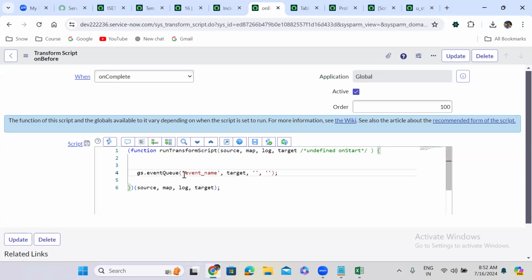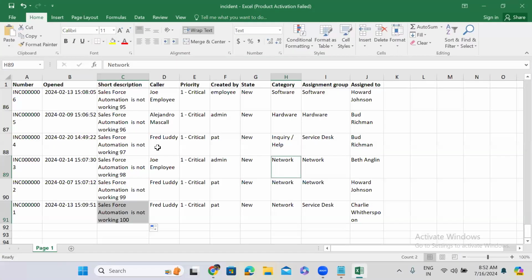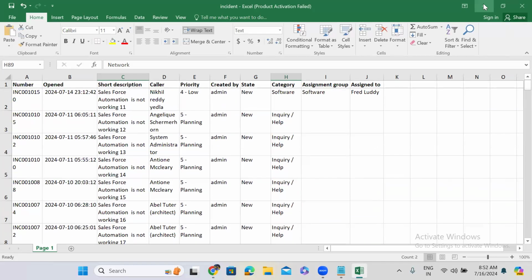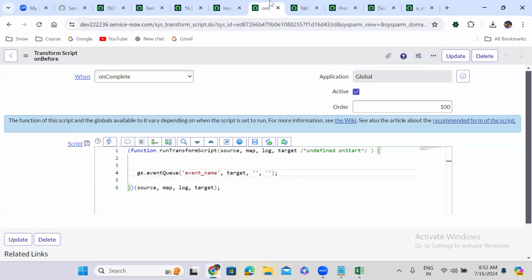So onBefore will run before each row transformation, I told you, right? Before each row transformation, onBefore will run. Similarly, after each row transformation, onAfter transform script will run.